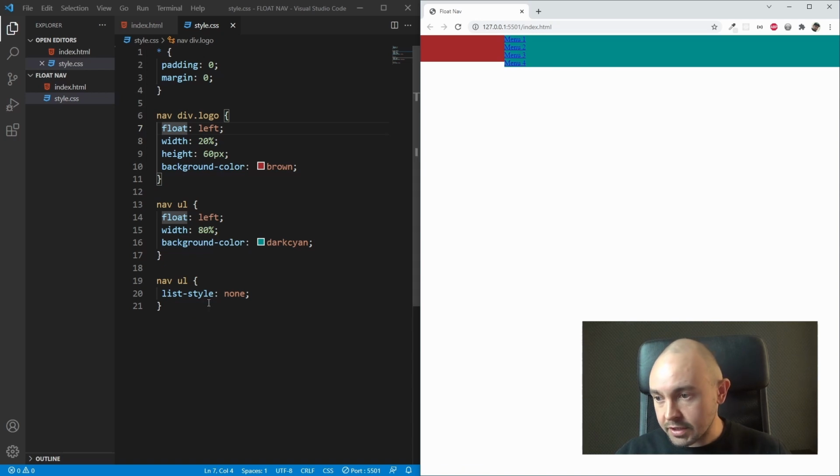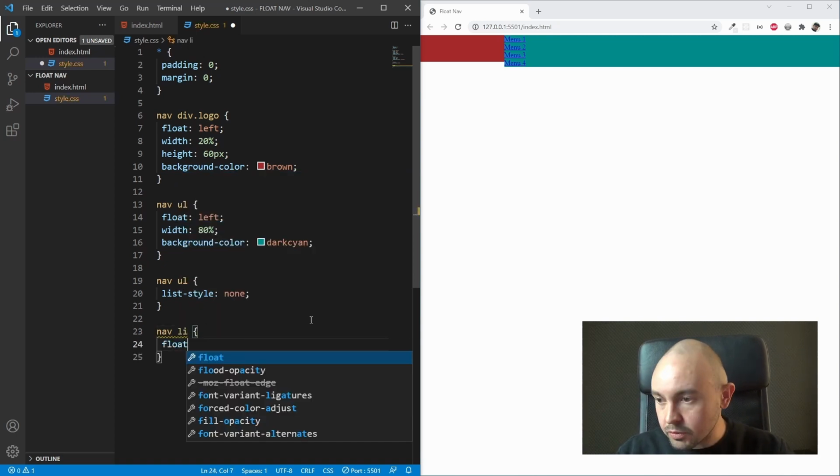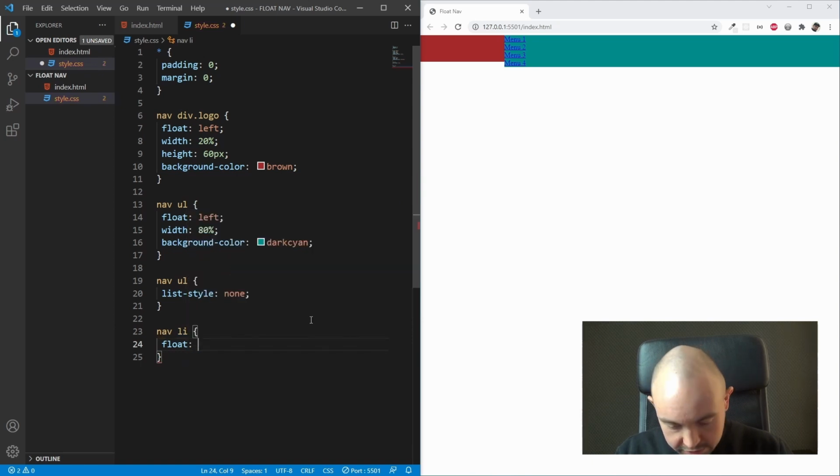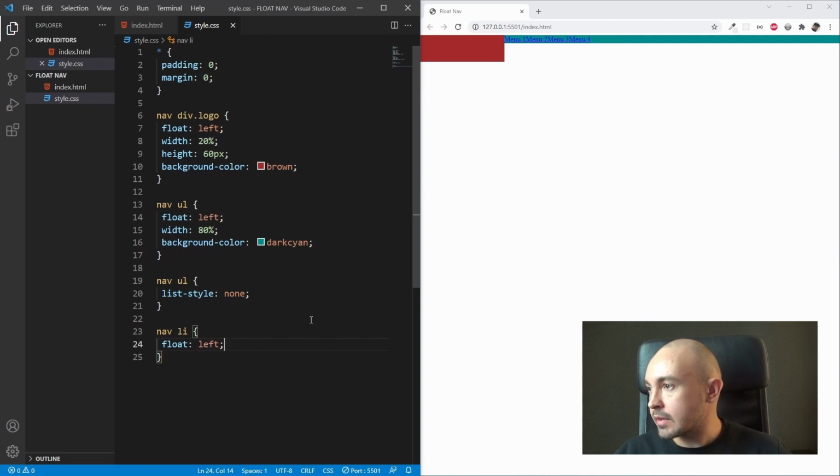So let's refer to them like nav li, and let's use the float property with the value of left. Let's see the effect, and voila, we can see that our list items are placed one after another.